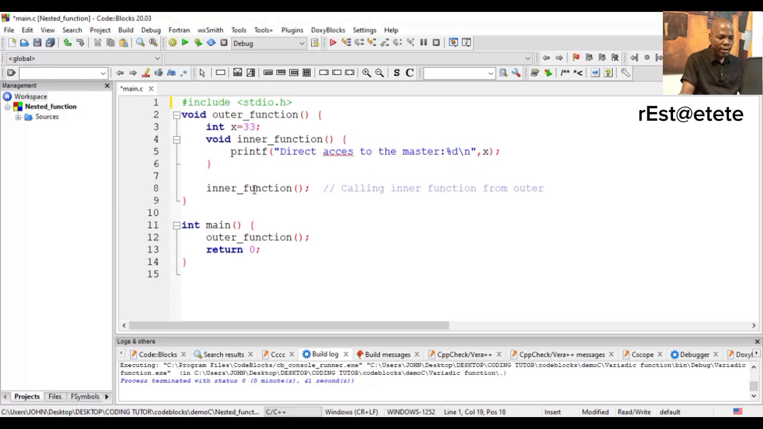Then I'm calling the inner function inside the outer function directly, meaning the parent is alive, and then you are calling the child function inside the parent. So it can access the variable of the parent directly. That is what this means. So in my main, which is the soul, I am accessing the outer function. So I'm calling the outer function in my main.